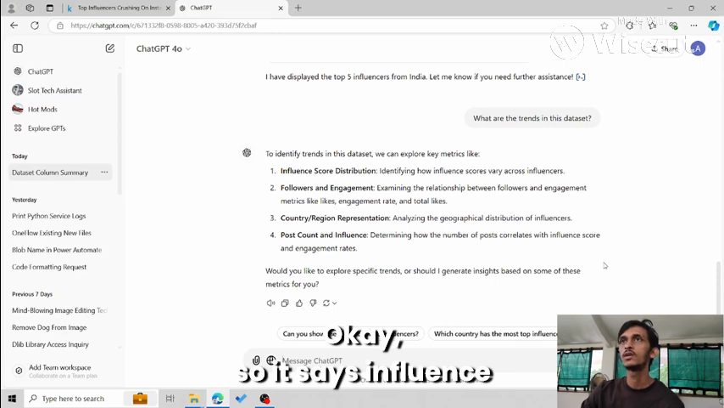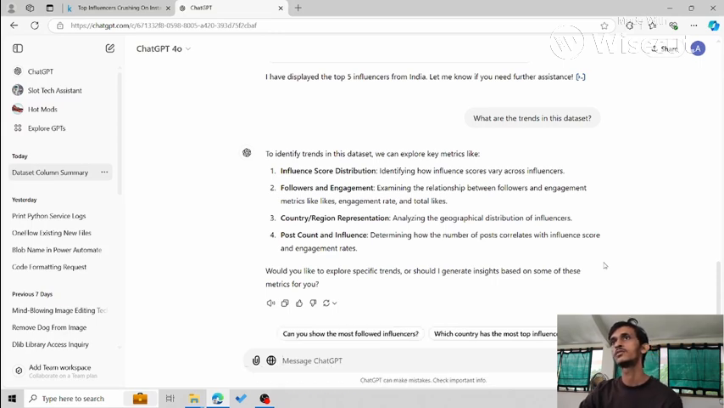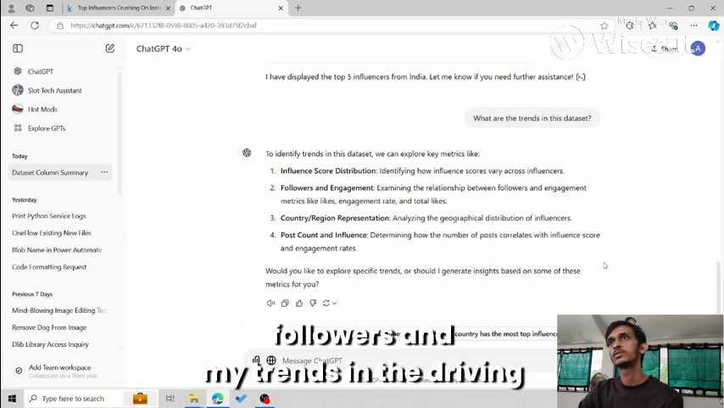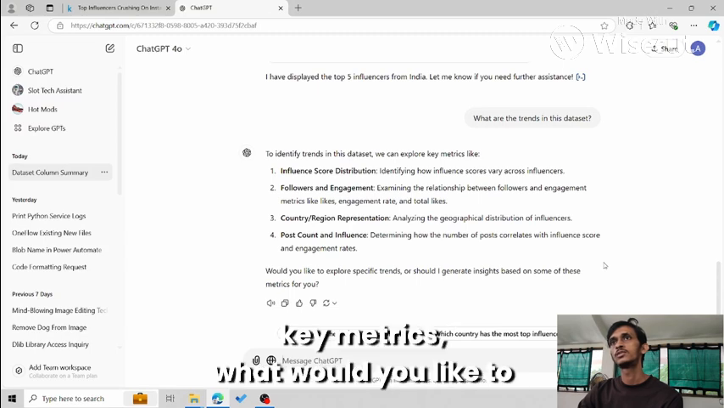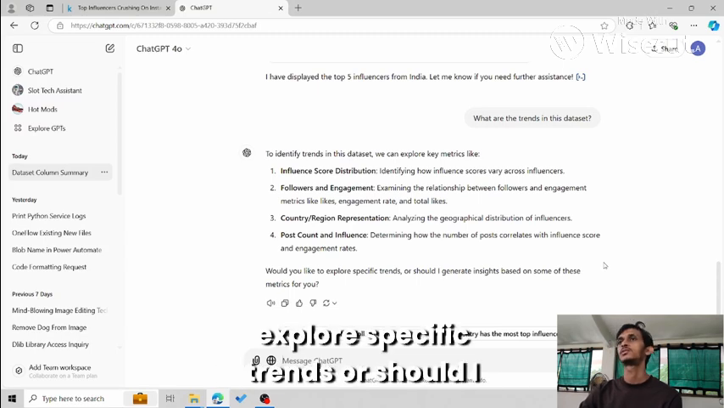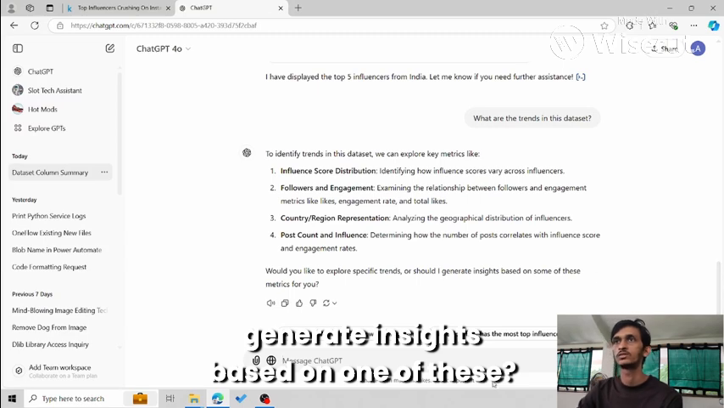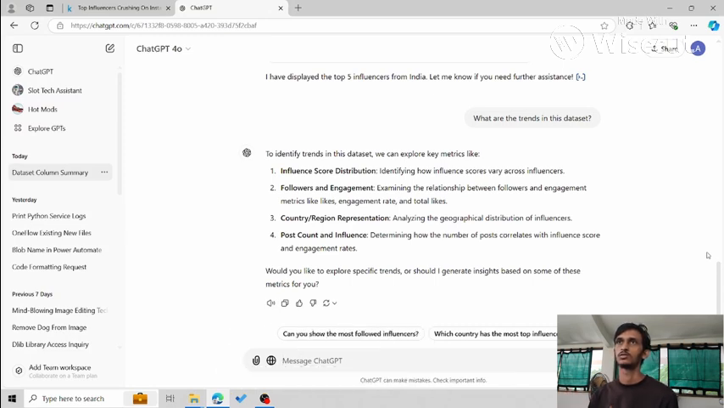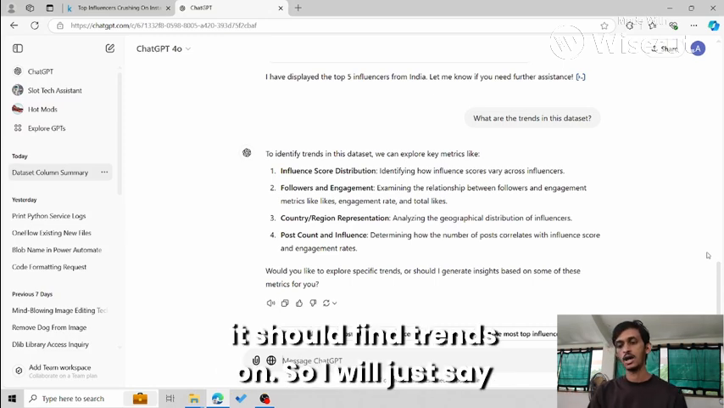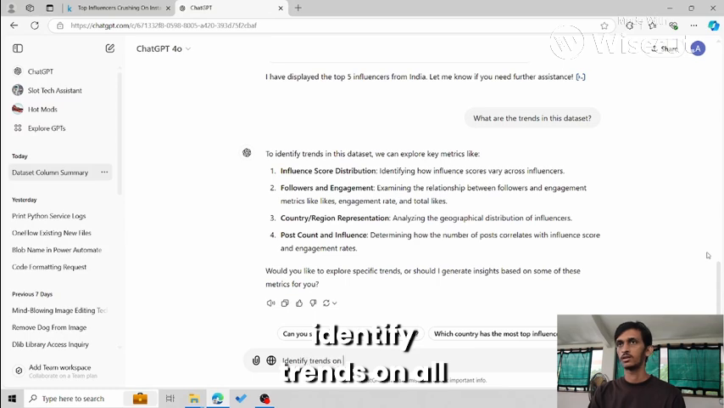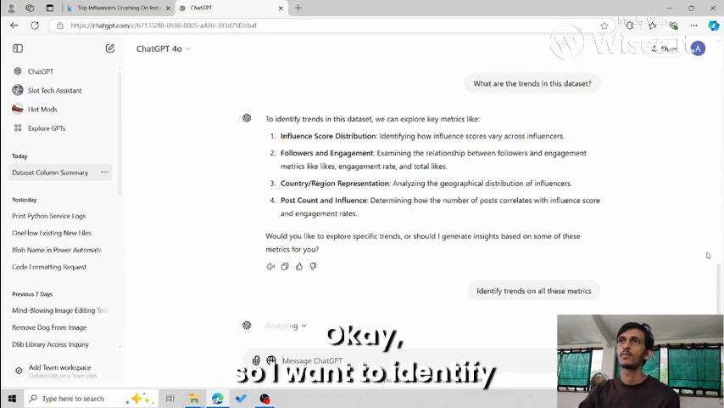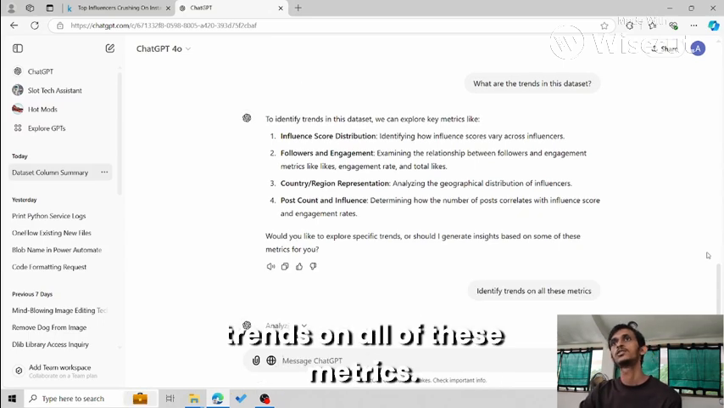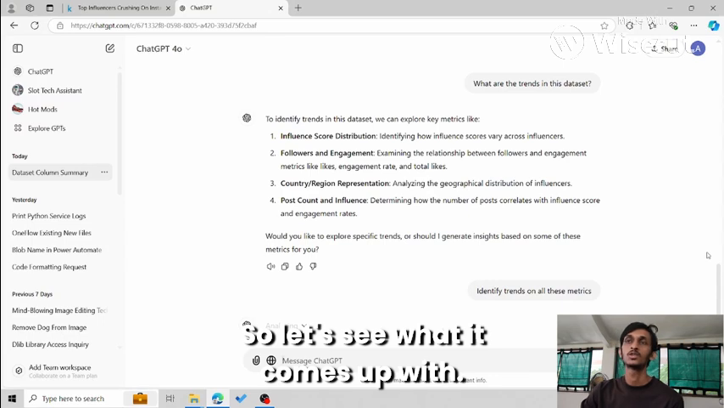Okay, so it says influence score distribution. It says it can show how influence scores vary across influencers, followers, and trends in the engagement metrics. What would you like to explore: specific trends, or should I generate insights based on all these? Okay, so it's asking what specific insights it should find trends on. So I will just say identify trends on all these metrics. Let's see what it comes up with.